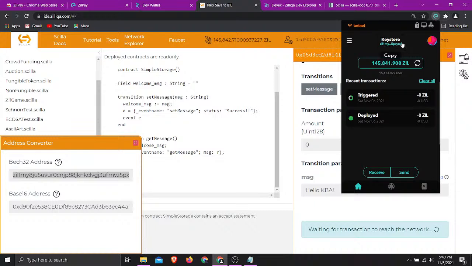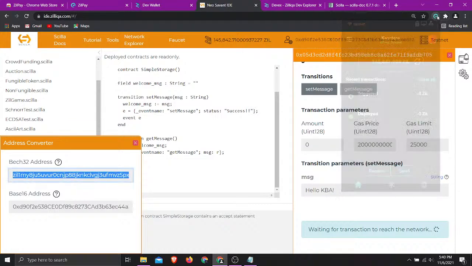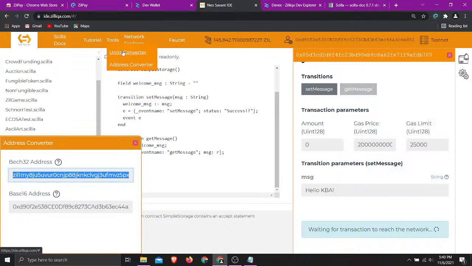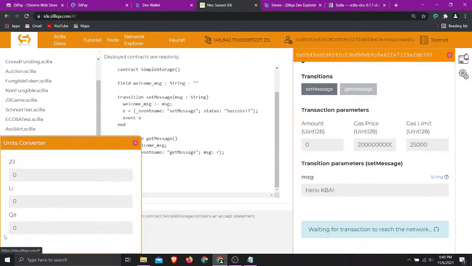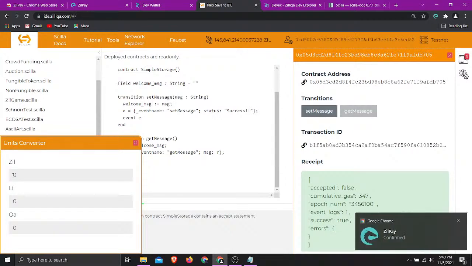And if we go back to the wallet, we can see the transactions here as well. So we can see the first transaction here, which is the deployment. The second transaction is being triggered, showing here as well. The units converter is used to convert Zil to its denominations.